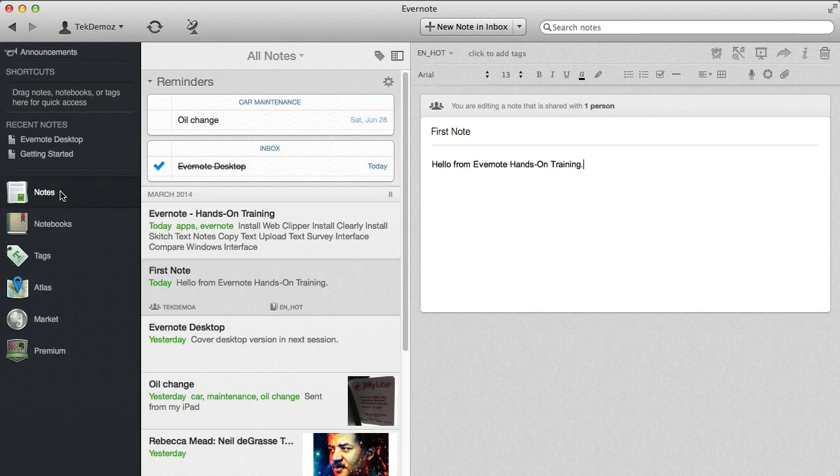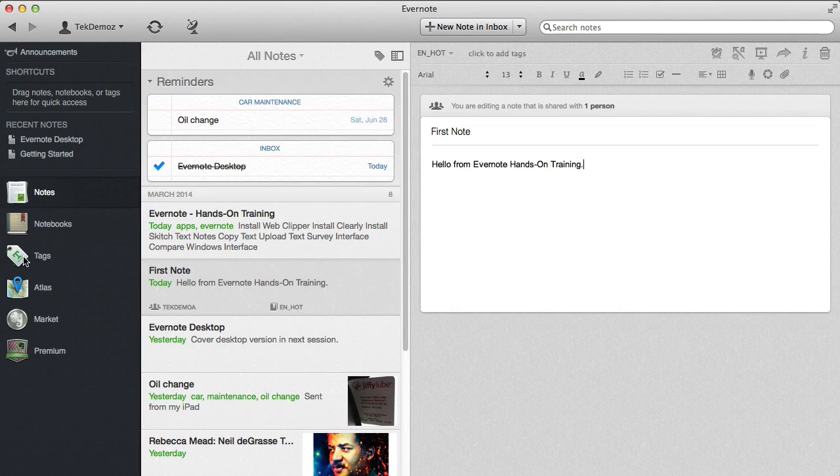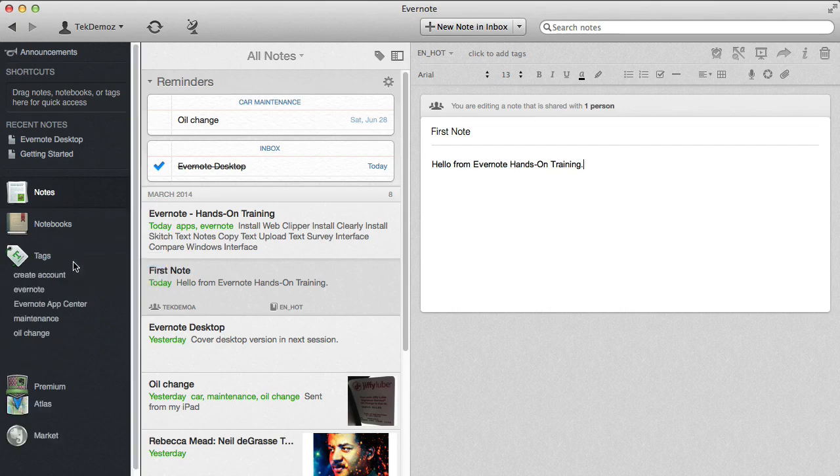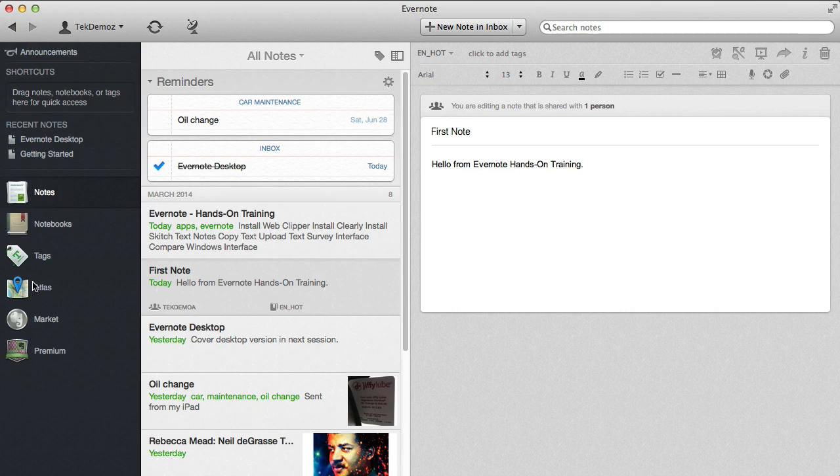Now, if I click these notes and the notebook, right-click on the notebook, I can show the notebook list, and the different notebooks that I have will expand down below that. If I right-click it again, I can hide the notebook list. Same thing with tags, right-click and show, right-click and hide. And it all works just pretty much the way you would expect.